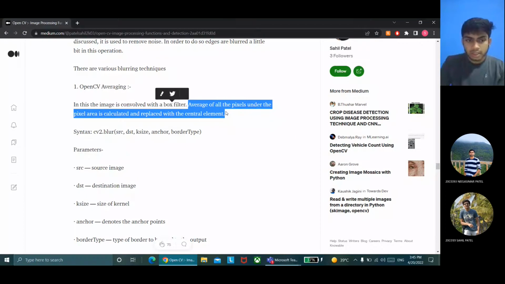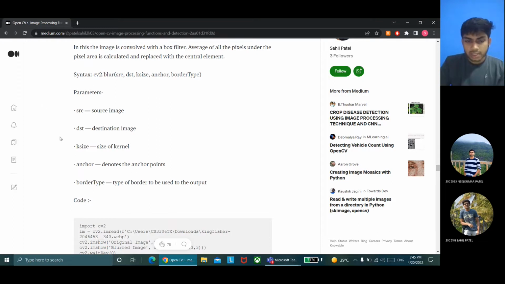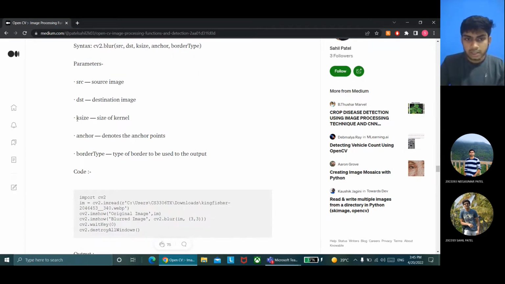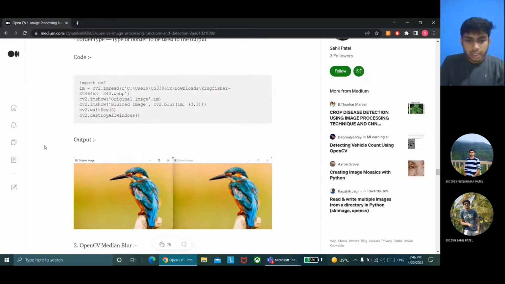First, we take the path of the source image, then we give the path of the destination image. Then after that, ksize, which is the size of the kernel, is given. Then we give the anchor, which denotes the anchor point. After that, the border type will decide what type of border is to be used for the output. And this is the code for that, and this is the output. As we can see, the image is blurred.